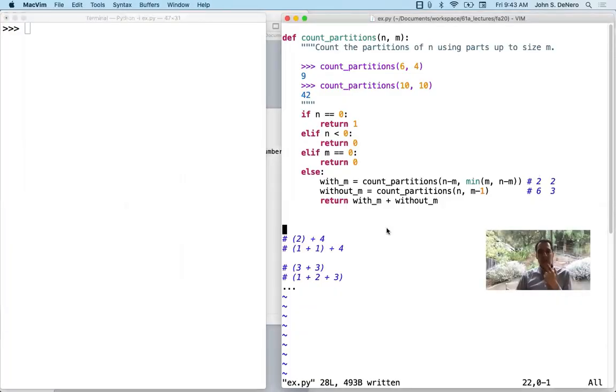So the question is about the min function with m. You don't actually need that. The reason we put that in there is in this particular example with 6, 4, the first call would be to 2, 4, in which case you don't need the second term to be larger than the first term. And I'm pretty sure if you run it like this, everything will run just fine. It'll just hit the base case.